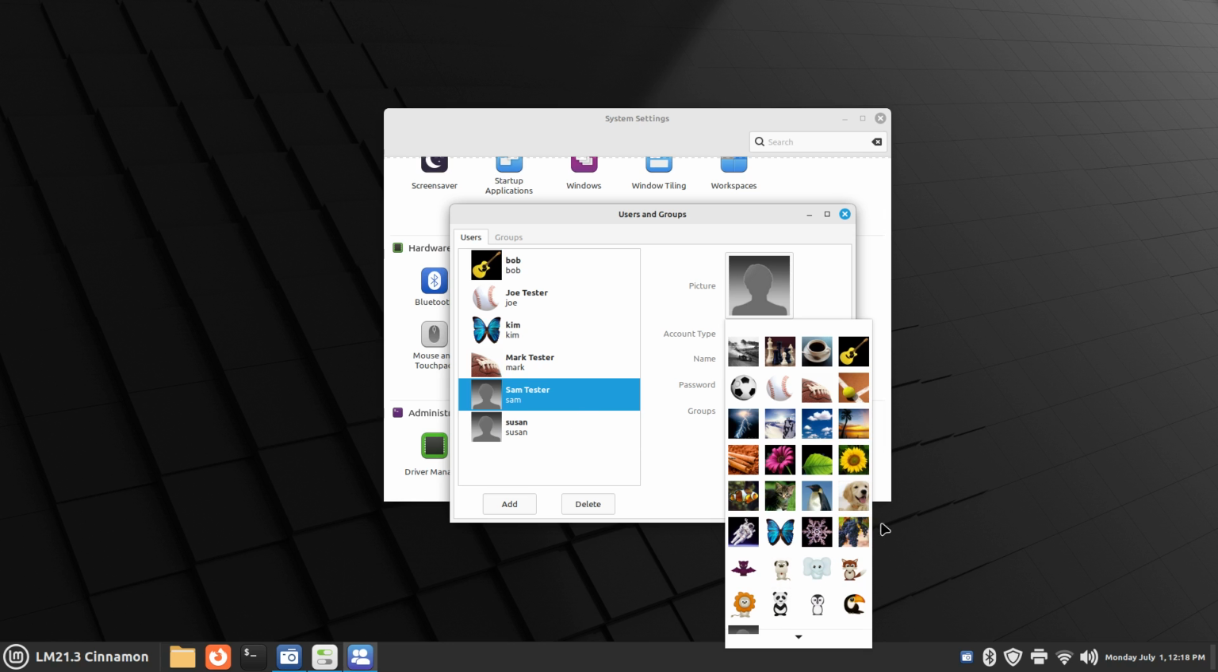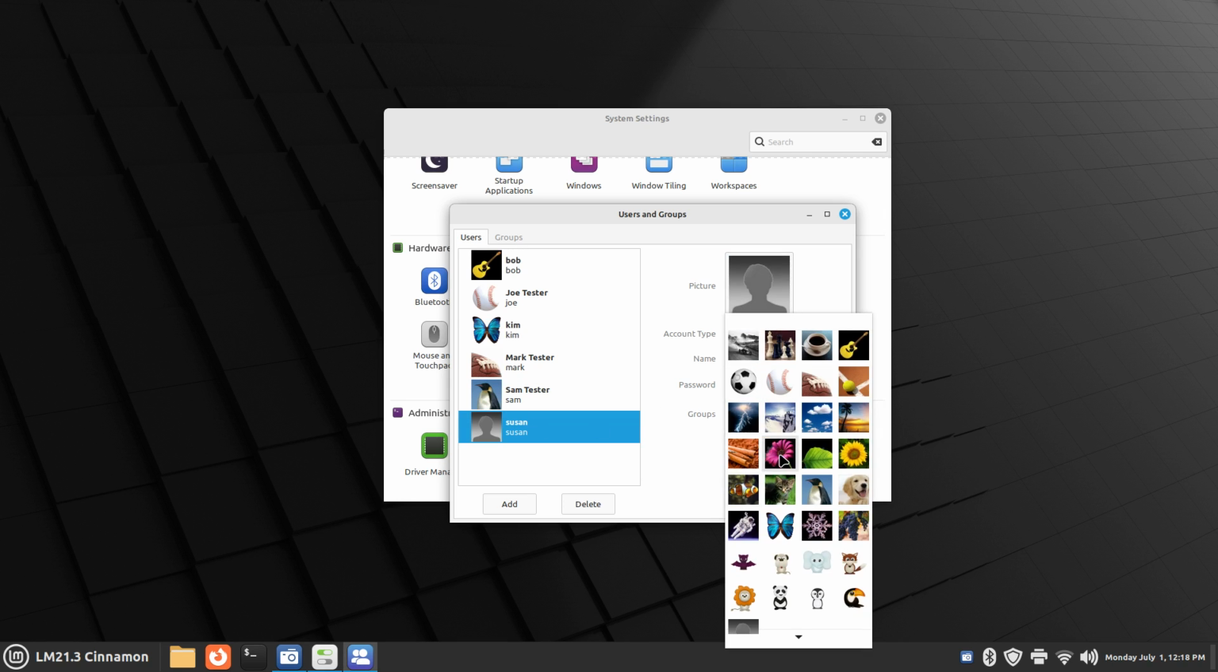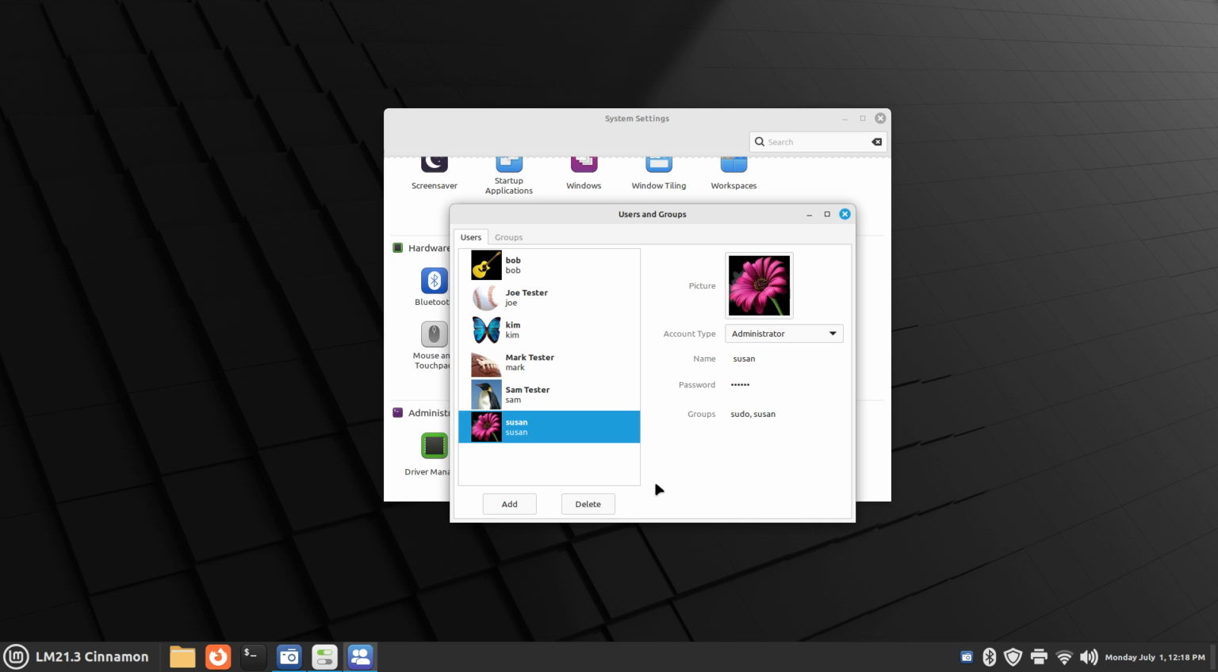Who are we dealing with? Sam Tester. What does he want to be? How about a penguin? How about Susan? How about if we give her a flower? Okay. So, password required, password required, password, password, password, all password required. 1, 2, 3, 4, 5, 6 users.